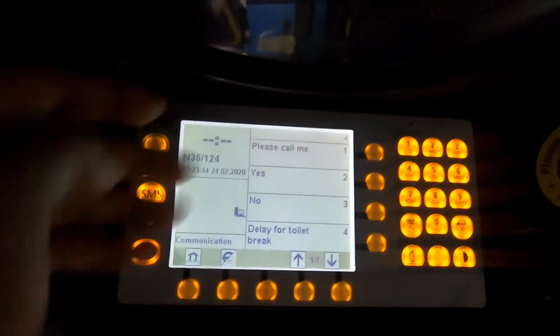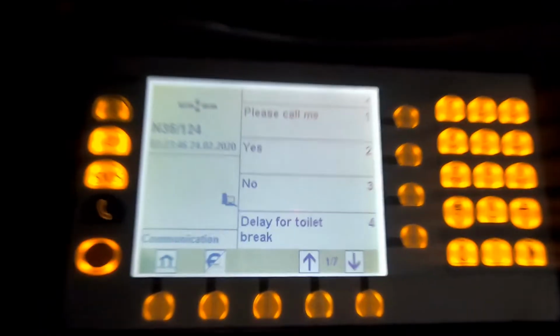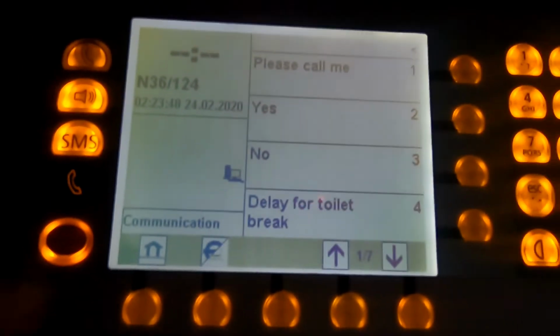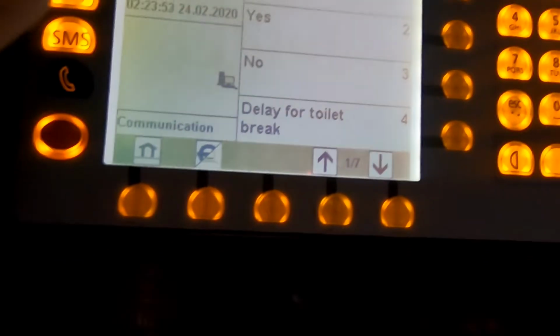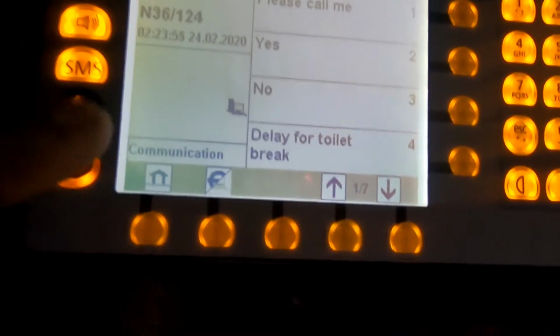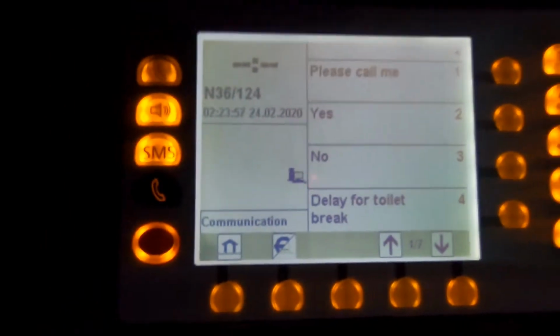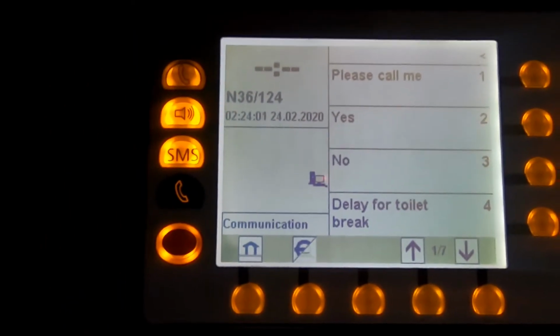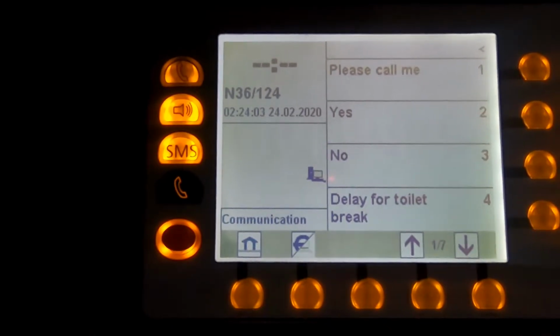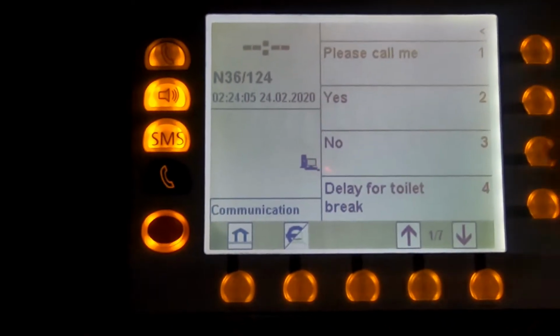If you click that, trust me, I've been driving the bus for a long time. I have never ever gone past this screen. So we have please call me, yes, no, delay for break, toilet break, right? So I've never gone past this screen. Okay, so if you're going to send a message to TFL or to your controller, you can just press any of these.